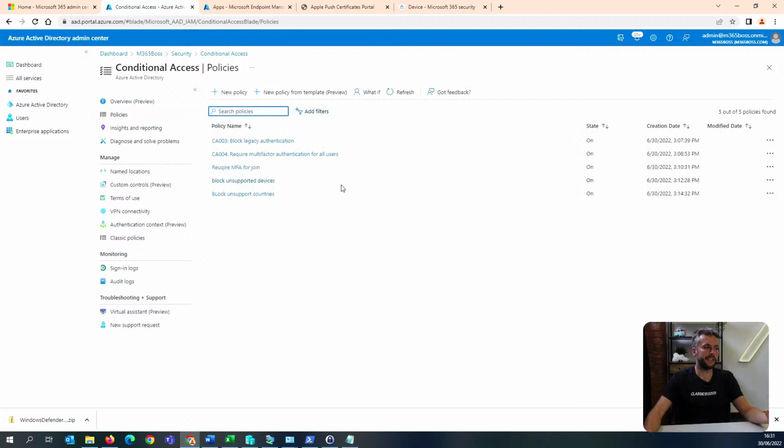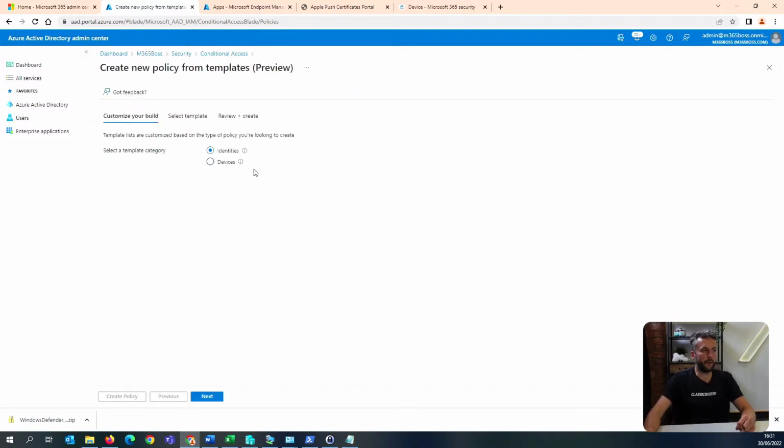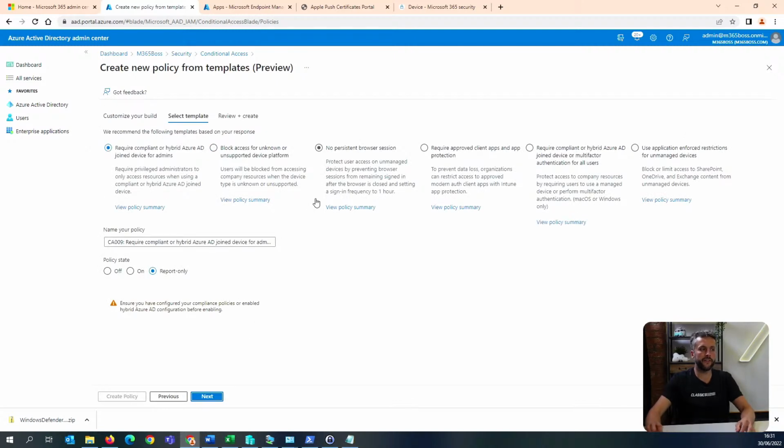So we've built our base policies listed here. We're now going to look at some of the device-based policies. So let's see what we've got available in our template store here. So our device is here. So what we're going to do, we're effectively going to require an approved app for Android and iOS.